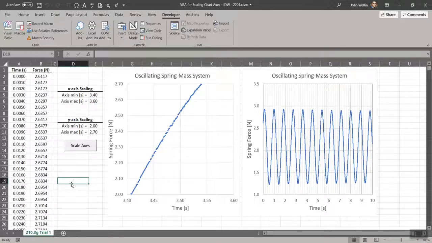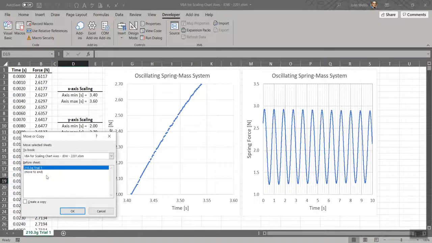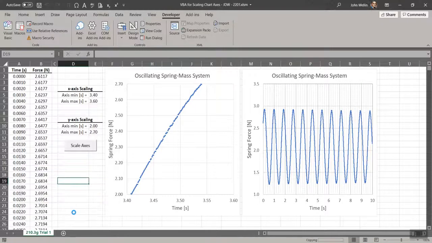But if I come down, I'll right click and I'll say move or copy this sheet. Let's create a copy. I'll move it to the end. I'll hit OK. Maybe I will change this name here just to distinguish it. It's going to be exactly the same data, but I might change the name just to emphasize that that might be something you do if you wanted more than one sheet here to have the analyses in.